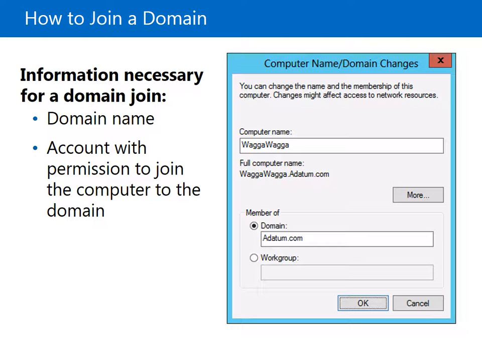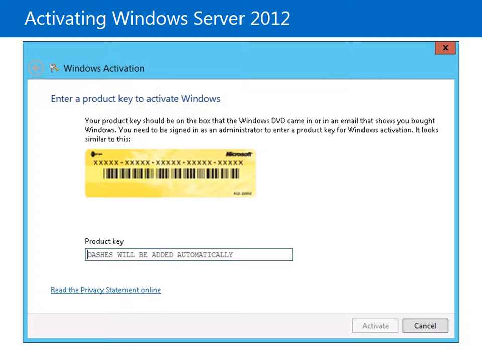This is where we would go through. By default, we would be in a workgroup. We then select the domain. And when we say OK, we're going to get a prompt that says you have to restart the computer. Once you restart it, it will come up with the domain.